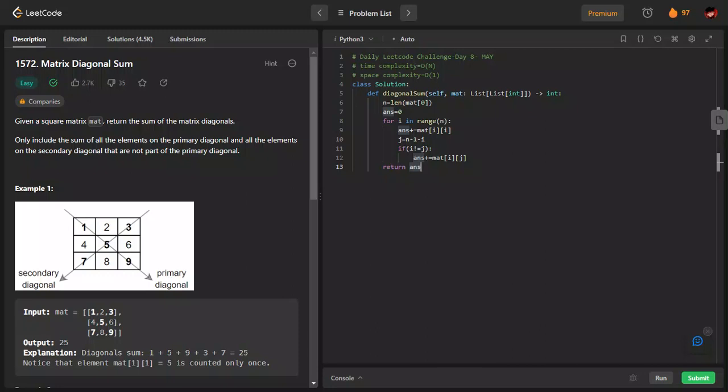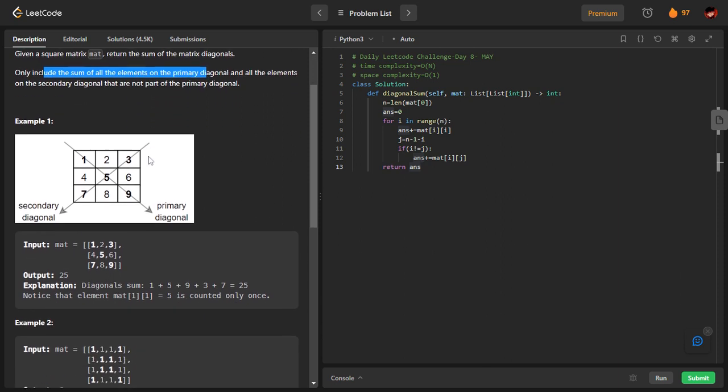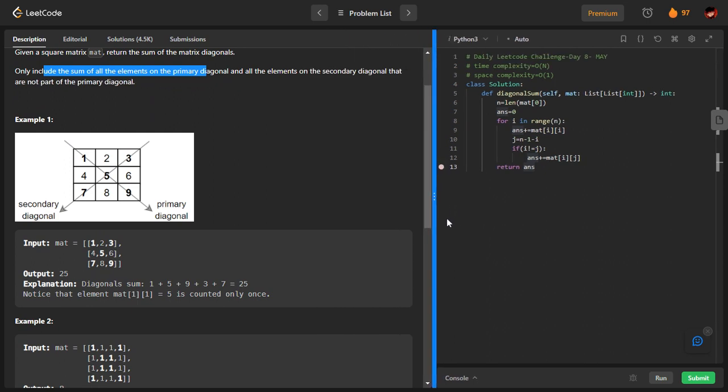Today we are at day 8 of the May daily Leetcode challenge and we have an easy level question in front of us. Let's see what the question is. It's question 1572, matrix diagonal sum. We are given a square matrix, mat, and we have to return the sum of its diagonals. Only include the sum of all the elements of the primary diagonal and all the elements of the secondary diagonal that are not part of the primary diagonal. So let us quickly see the example here.